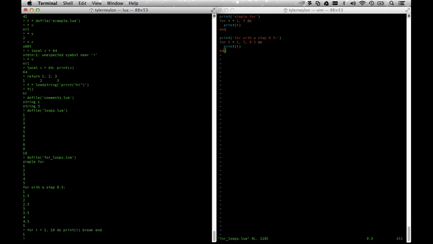Lua also has a repeat until loop, which is like a do while loop. The syntax is to begin with the keyword repeat, followed by a block of statements, the keyword until, and then an ending condition. We can confirm that this prints out 1 through 5 by running the script.